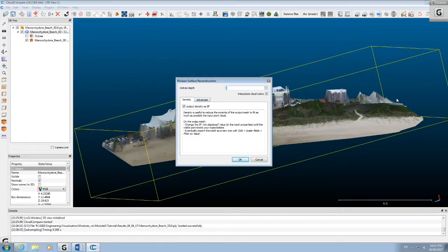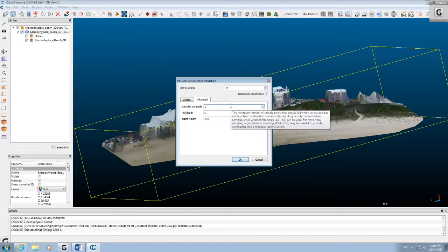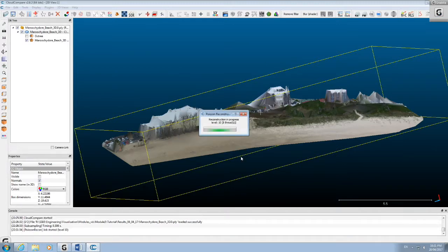So you're going to hit Poisson Surface Reconstruction, and I'll set the octree depth to 10 for this one. But the higher the octree depth, which can go up to 24, the more refined an output it will give you. You also want to hit density output as SF, and then we'll set the samples per node to 1, leave full depth at 5, and drop point weight down to 2. So we'll hit OK, and we'll just see how long this takes to process.